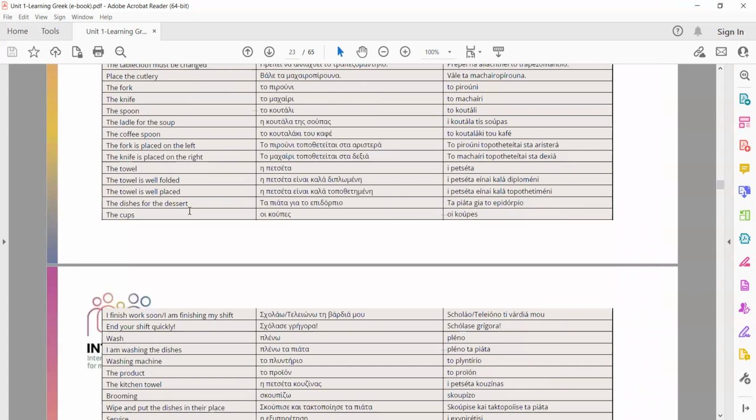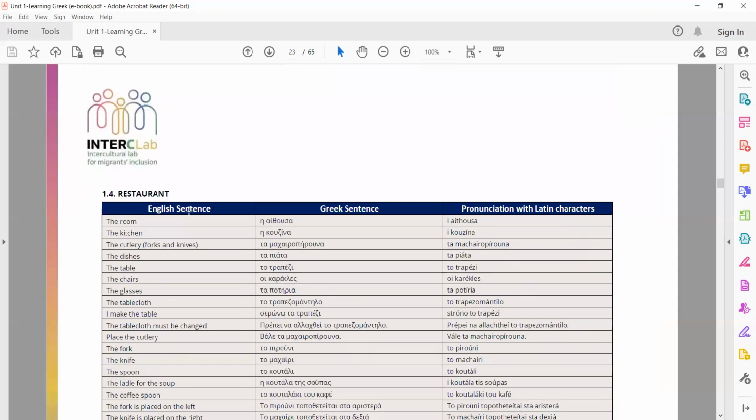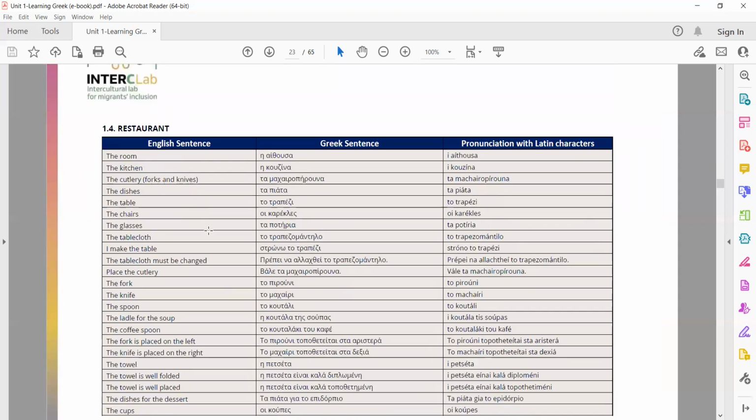Now, since Greece is a very tourist-centered country, right? We thrive on tourism. We have decided to focus on the restaurant because you might need to work in a restaurant one day as a cook, as a server, as a manager, okay, as a waiter. There are a lot of jobs that you might work for in a restaurant.